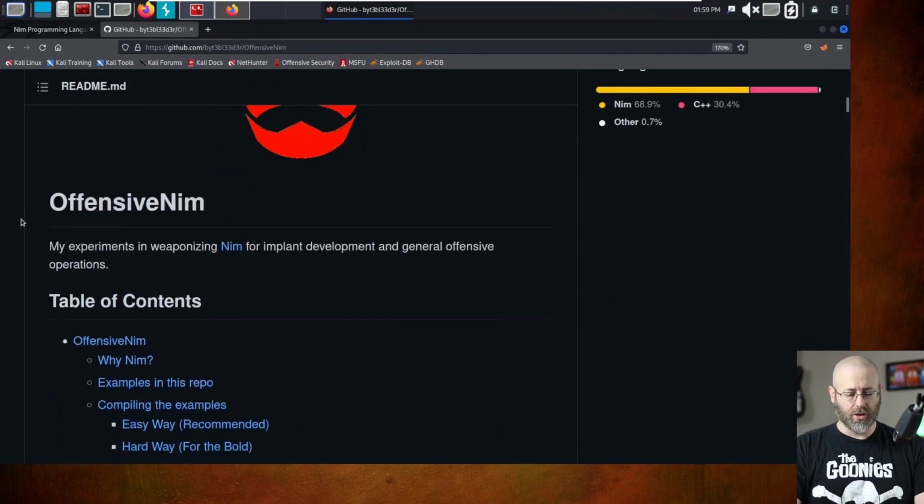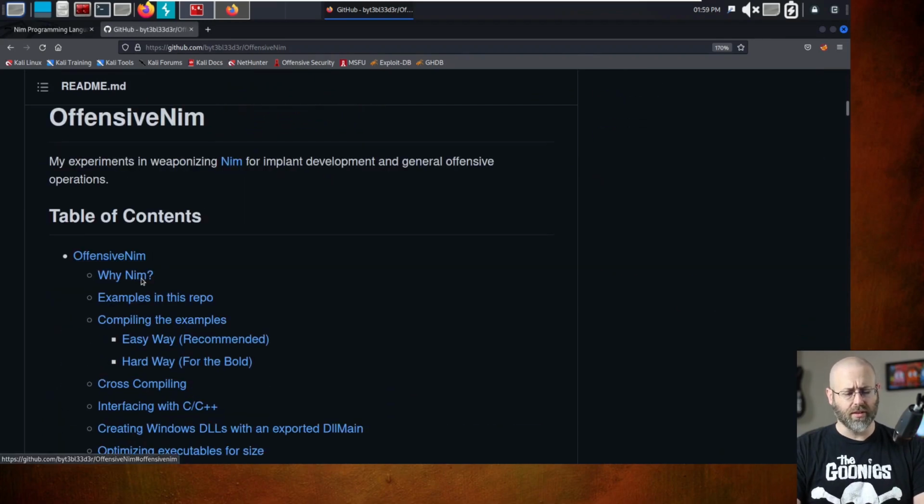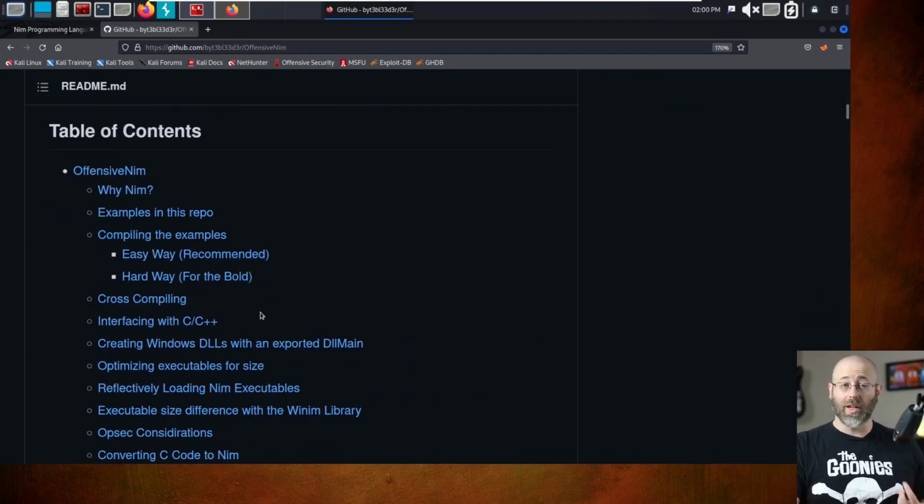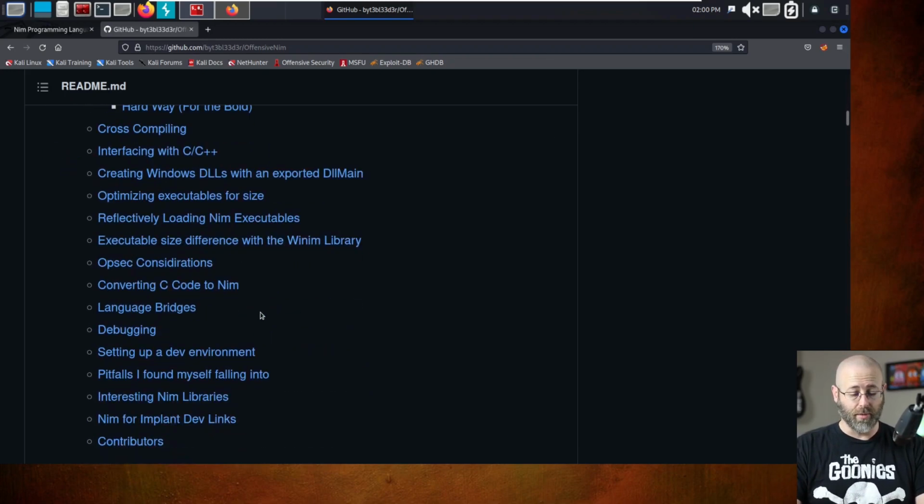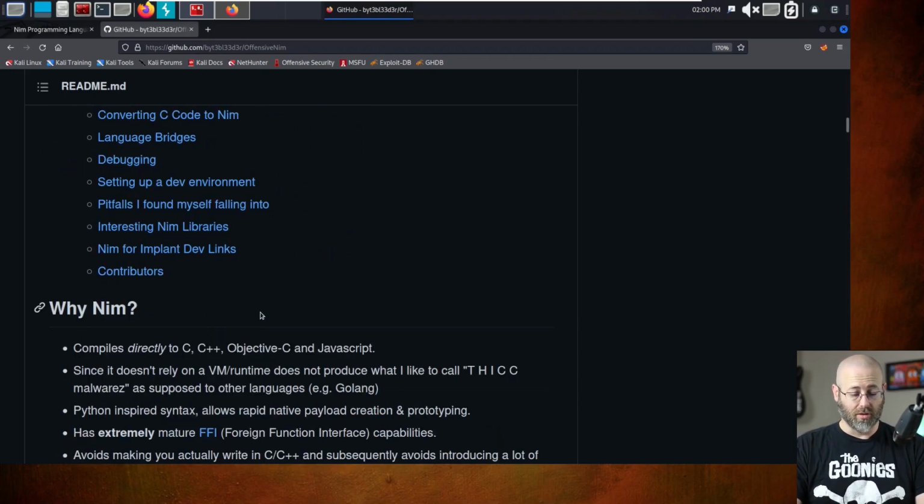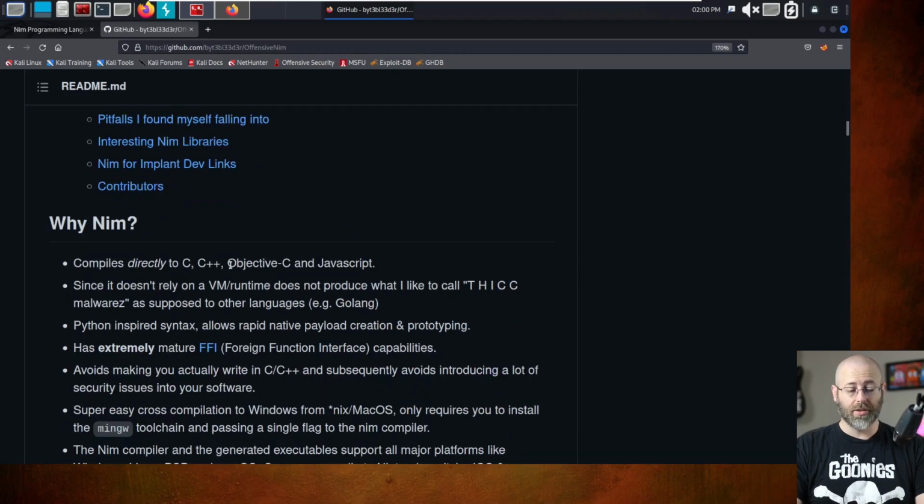And lots of stuff in here. And all of a sudden I'm like, oh yeah, what is this? Offensive Nim, why Nim, examples in the repo, compiling. It kind of gave you a quick and dirty run-through of some things you can do with Nim. And I'm like, things you can do in Nim that look cool, that I like, right? Compiles directly to C, C++, Objective-C, and JavaScript. I like how it says it doesn't rely on a VM runtime, and so it does not produce what I like to call thick malwares, as opposed to other languages like Golang. Golang does typically get a little larger.